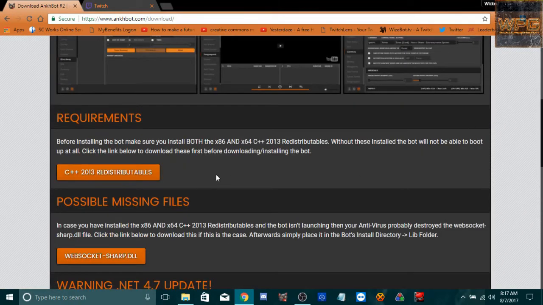First of all, you are going to need to install both the x86 and x64 C++ redistributables here. You're going to want to download these before you even download the bot. The bot will not run without this installed on your system.